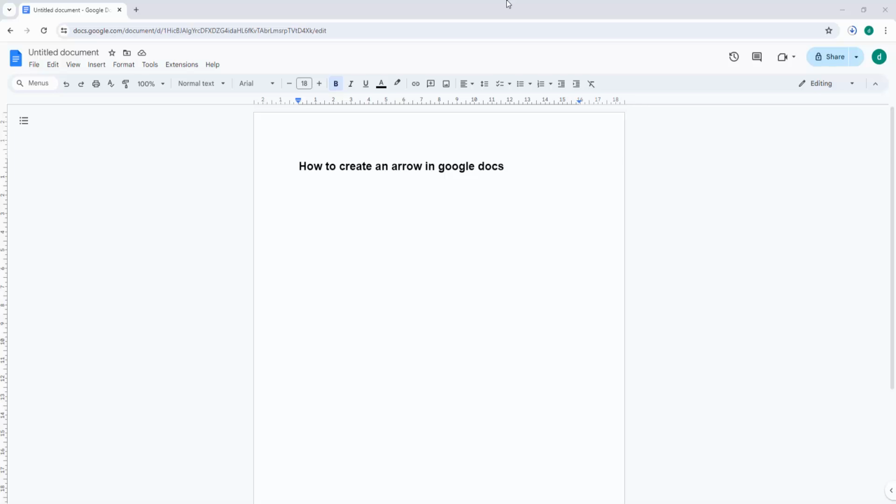In this video, I am going to show you how to create an arrow in Google Docs. Let's get started. At first, you have to open your Chrome browser. Then open your Google Docs app, then create your document. Now you can see here is my blank document. Now I create an arrow in Google Docs.